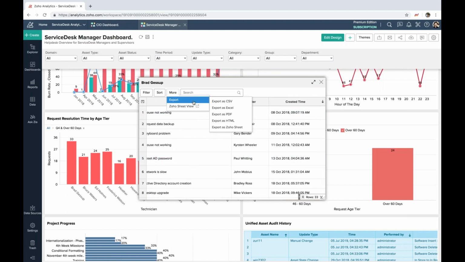Now you can use any of these options here. You can export it to a CSV, Excel, PDF, HTML, or you can also export it to a Zoho Sheet if you're someone who also uses the Zoho Sheet application.